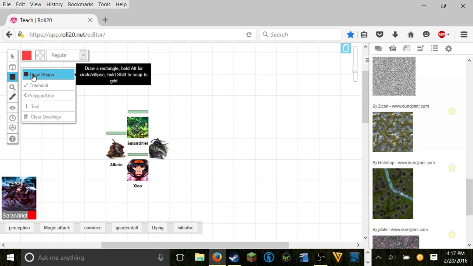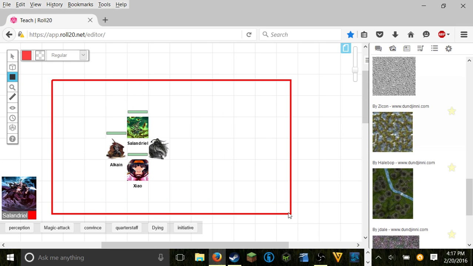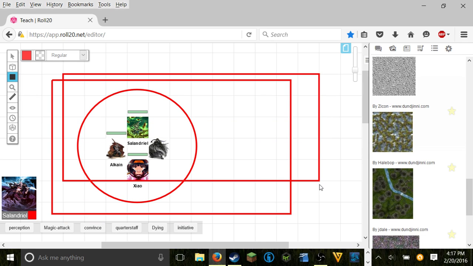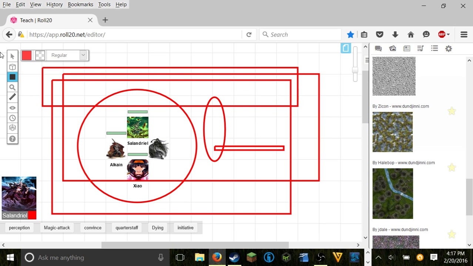Next, we have the draw shape. You can draw a box, hold Alt and draw a circle, and with either one, hold Shift and it snaps to the grid. There we go. And it snaps to the grid. Let go of Shift and it's loose again. It's a very useful set of commands to memorize.